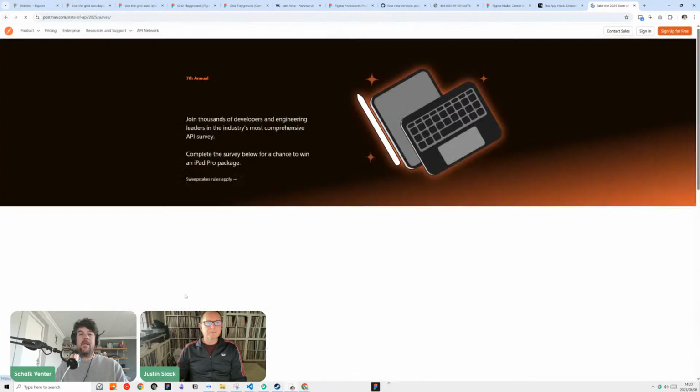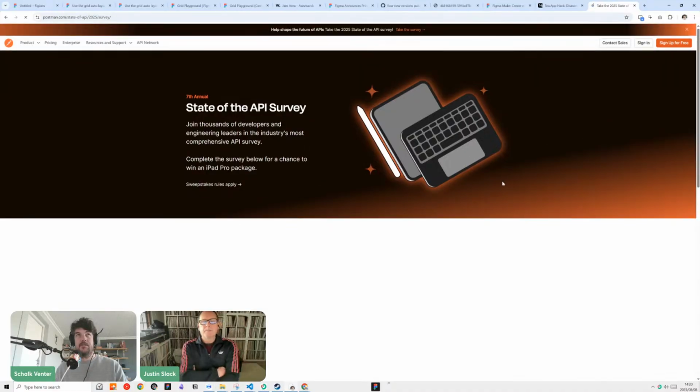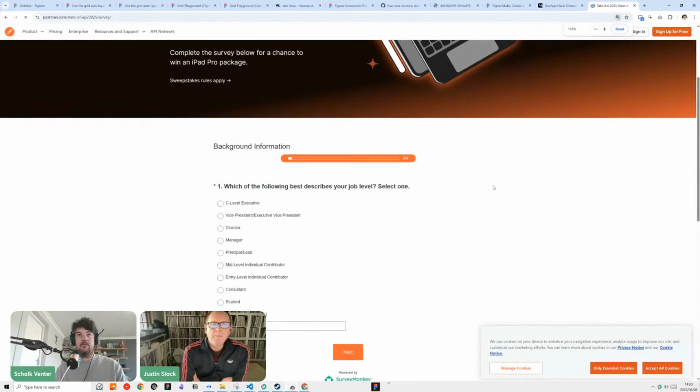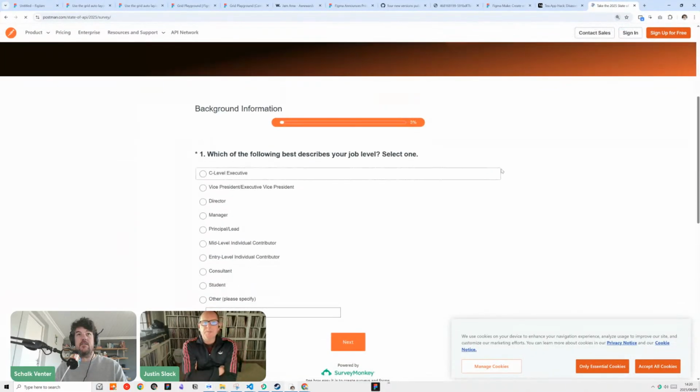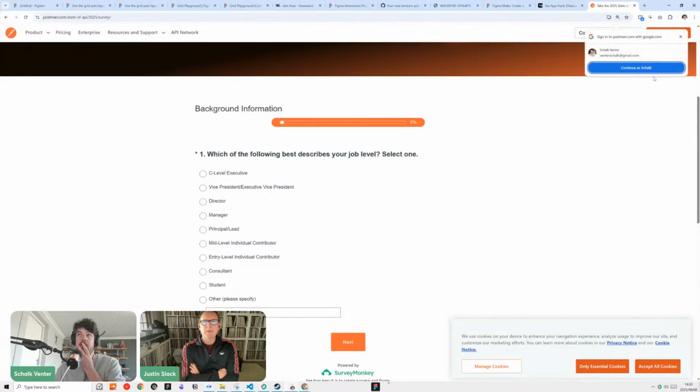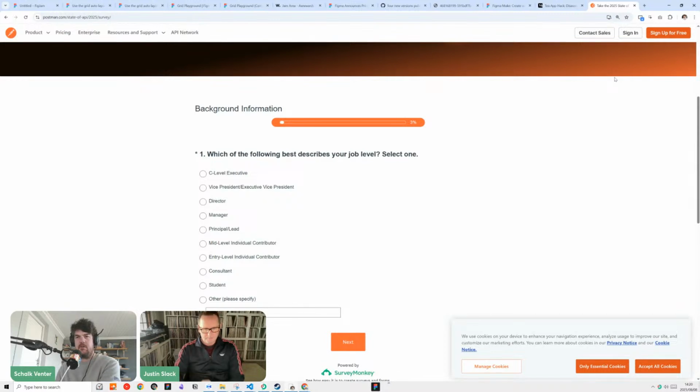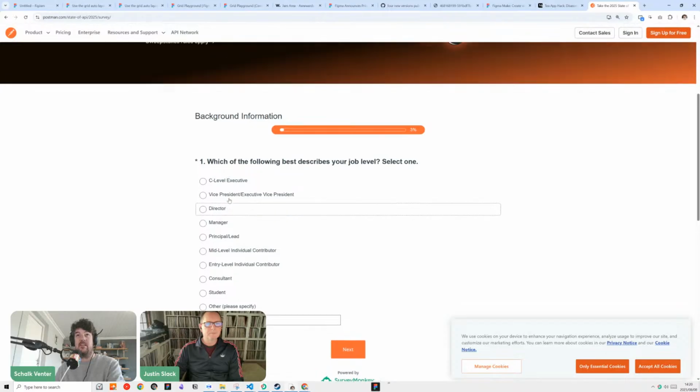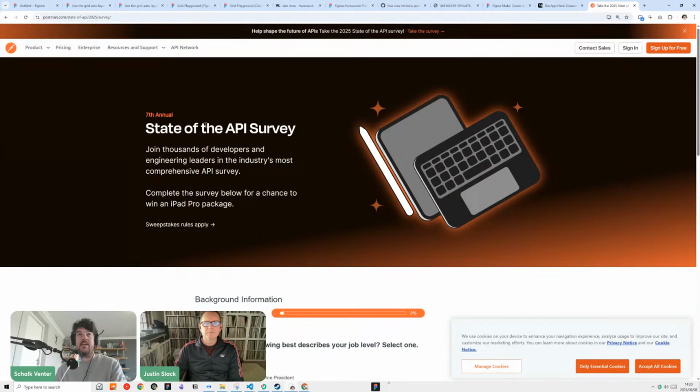I really wish there were more design ones. There used to be a lot of design ones, and they kind of died out. There used to be the design tools one, and the design systems one by Sparkbox. But there's a lot of dev ones now: a State of AI, State of HTML, State of Native CSS, everything.